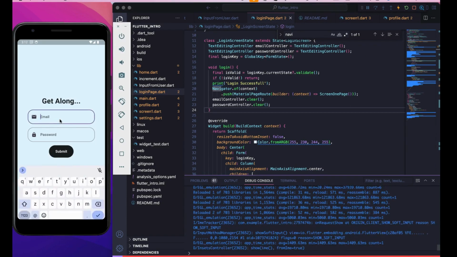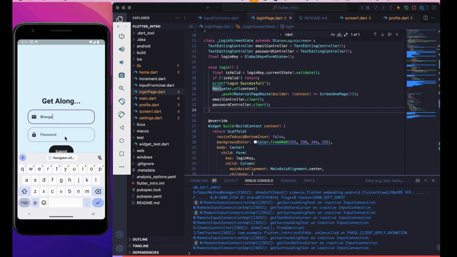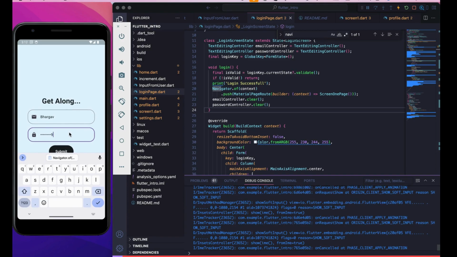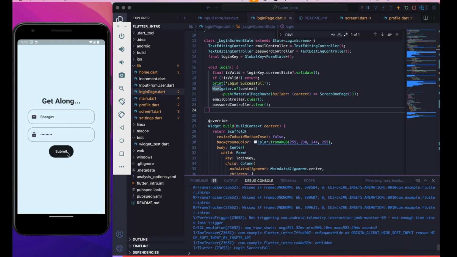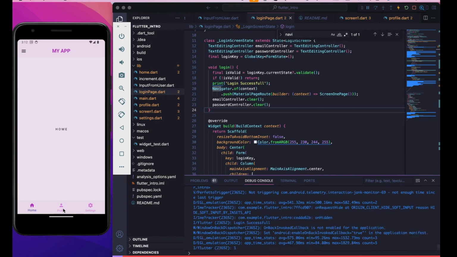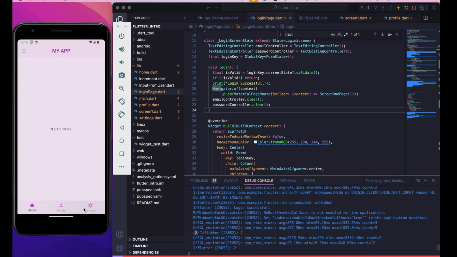So now it's your complete app, right? I add the email, and the password 1 2 3 4 5 6 7 8 9 10, and submit the button, and you just enter the app. So you have successfully added your login page and reached the home screen of the profile, right?